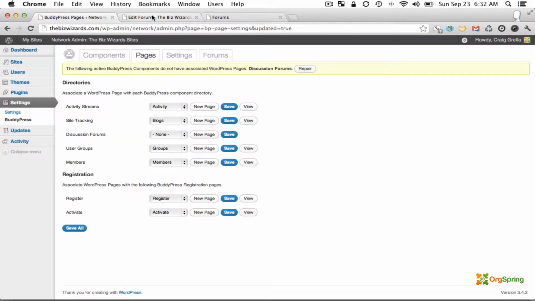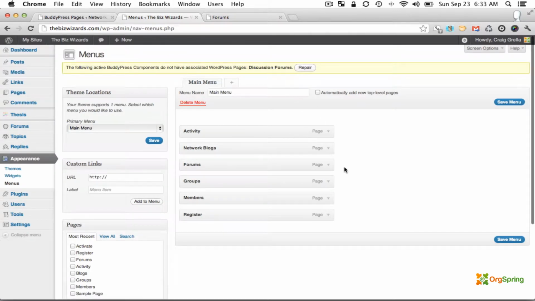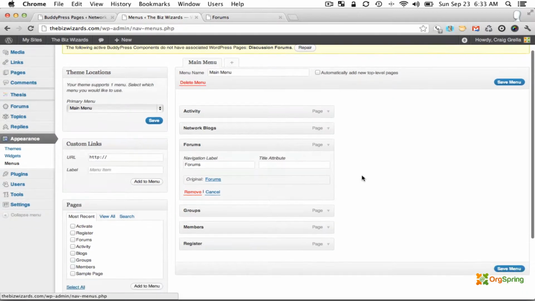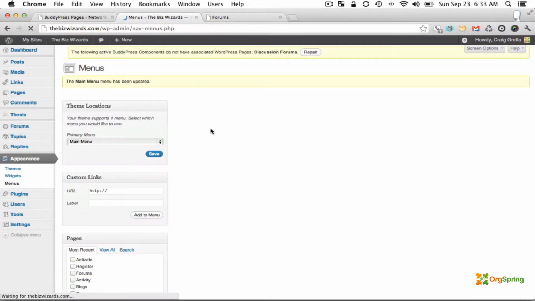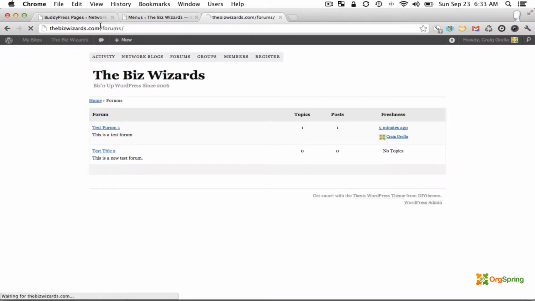Back in the site admin, you will go to appearance, under menus, and you'll see we have our menu here. Under forums, you can open up the menu item for forums, and for instance, you might want to change that to community. And you'll click Save. And by doing that, you're not actually changing the page or the page slug. You're just changing the navigation label. So for instance, if we come back to our site and refresh, you'll notice that forums has changed to community.